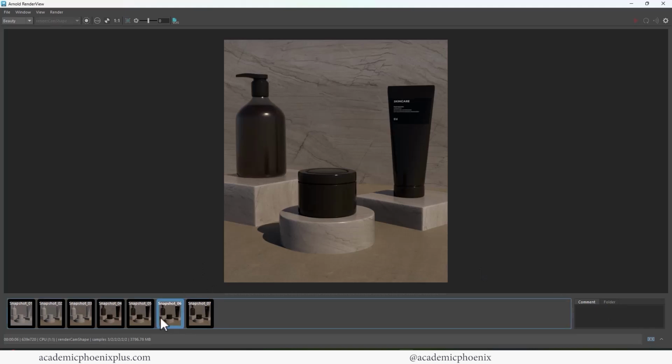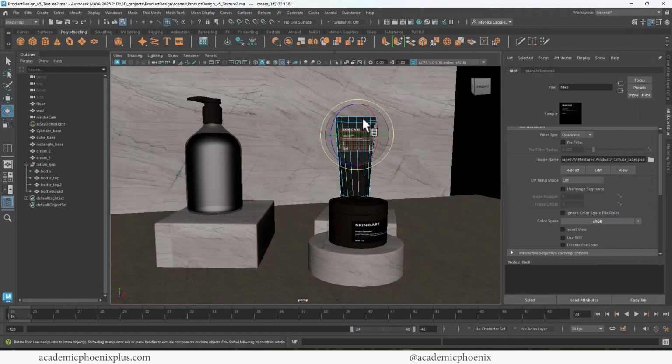Is there a way to combine procedural shading with UV textures? The answer is yes, and I'm going to show you how.